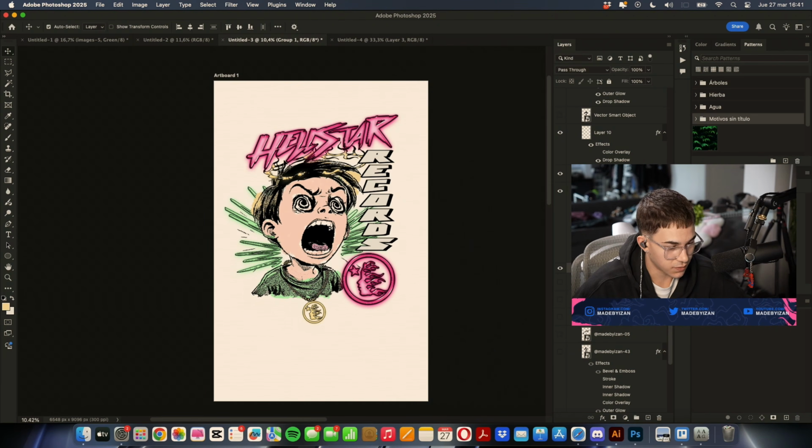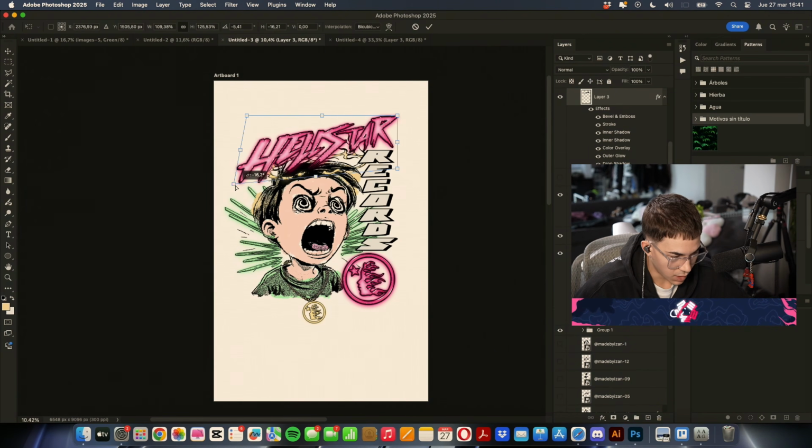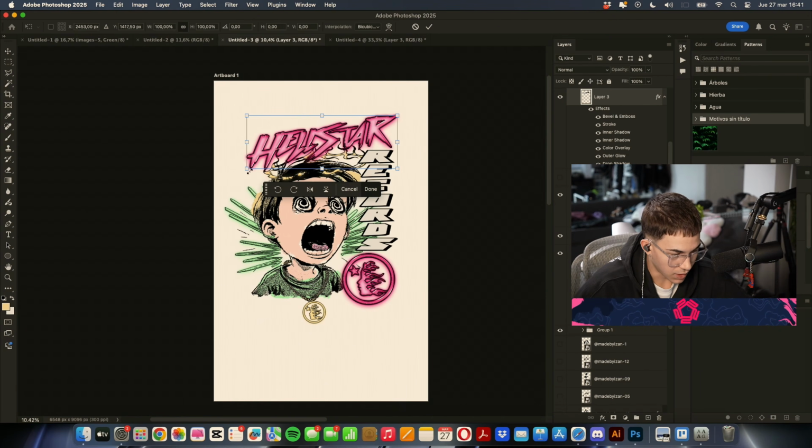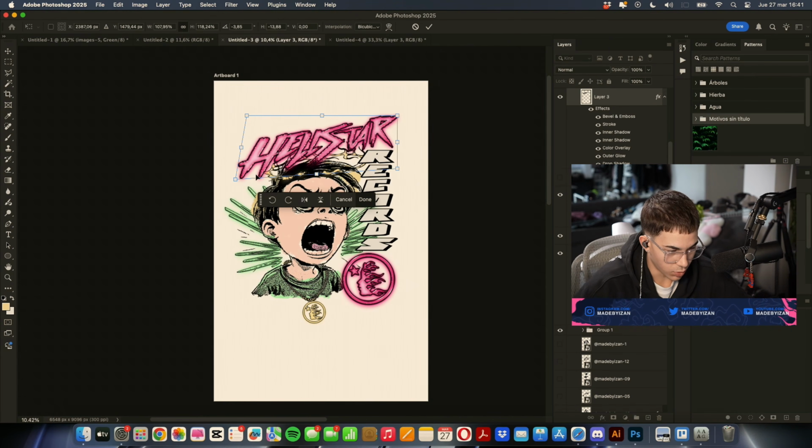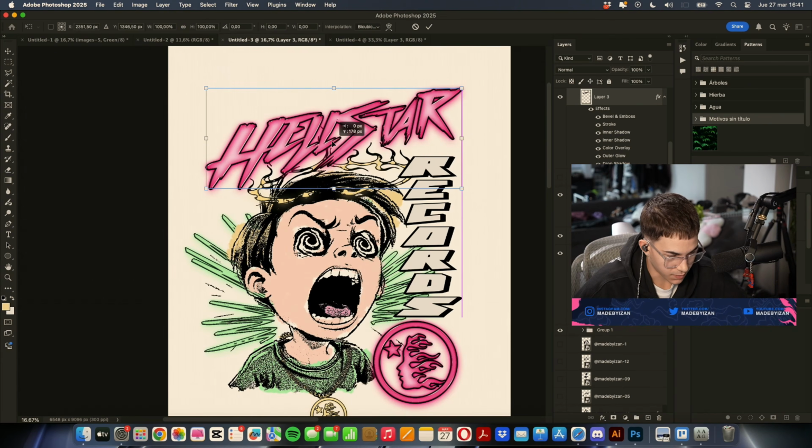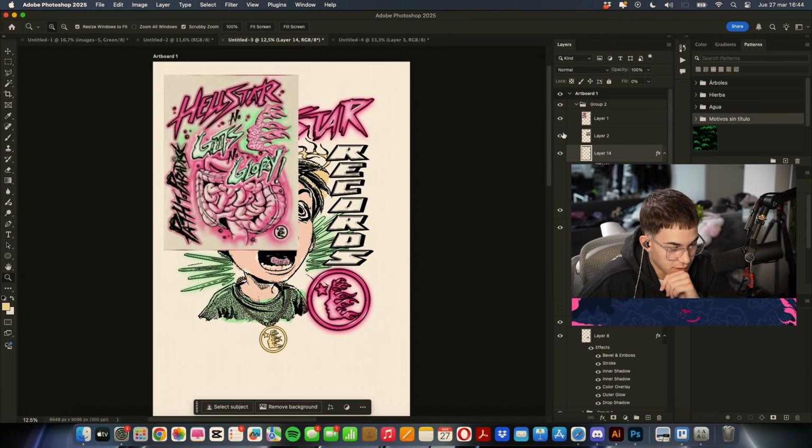Yeah, this fits better, and I'm just going to put more distortion on this. If I do Command T and I select Command or Alt, you guys just select one of the squares and move it to create this perspective look. Something we can do, let me just put the things.